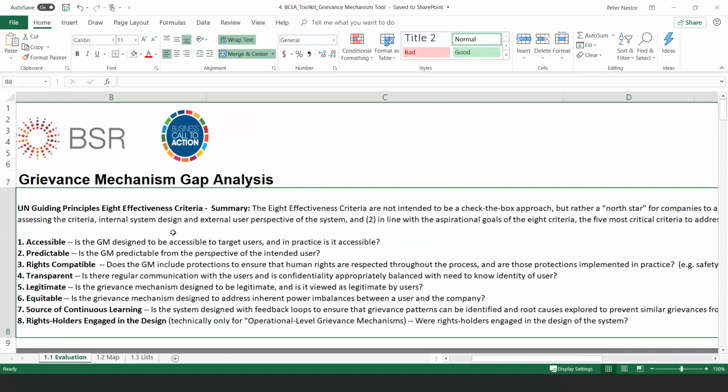Is it predictable? And this is one that I think is one of the absolute most important of the effectiveness criteria, to try to make sure that people know what happens when they call the grievance mechanism, or know what happens when they press send on an email, or know what happens when they go and talk to their human resources person. If they don't, then that will often not encourage them to use the grievance mechanism and then any potential risk or impact will go unreported. So that is a really important one.